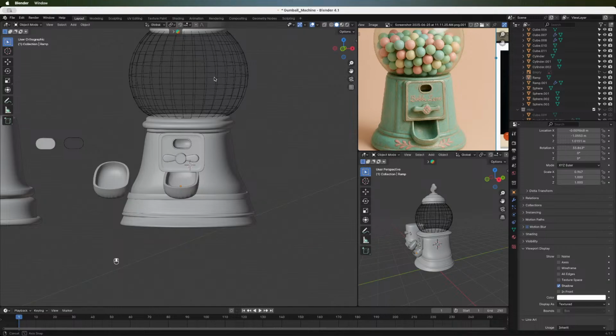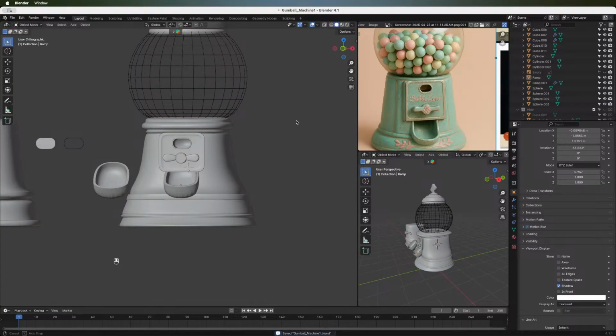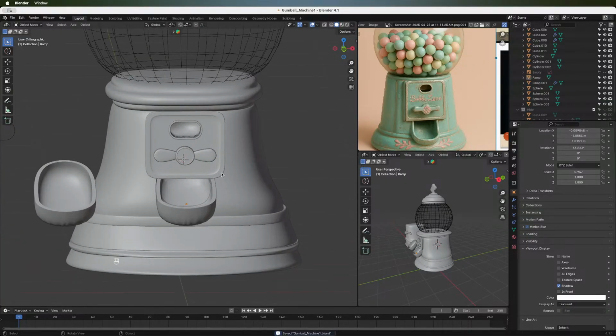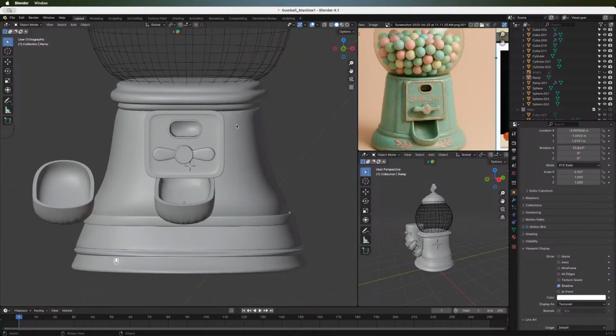I'm gonna save a version. So let me save an incremental. Because my previous save has the gumball and everything in it. So we're just gonna rock out with this just in case I need to go back and start over or fix something. But for the most part, this feels good.